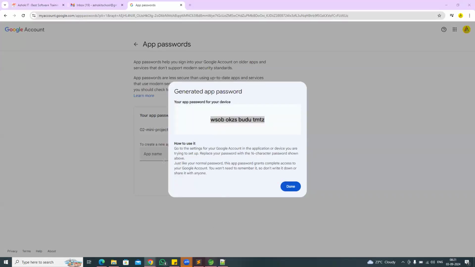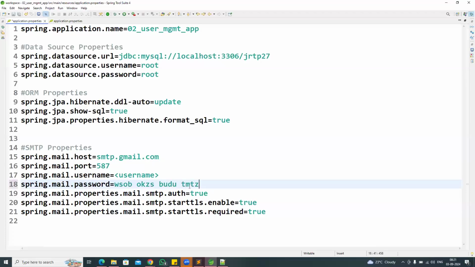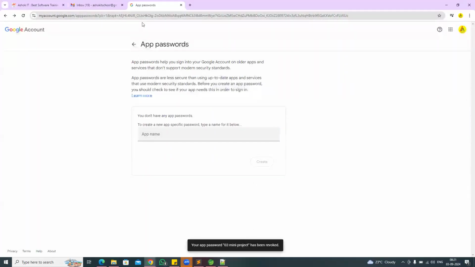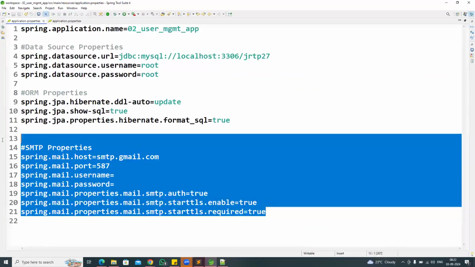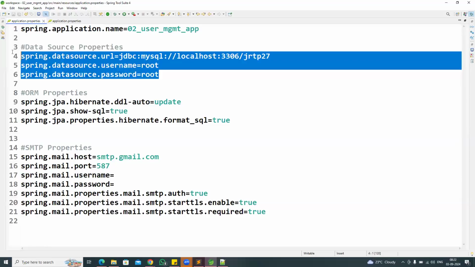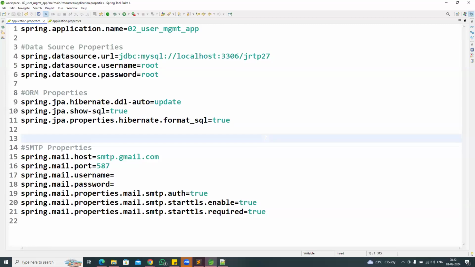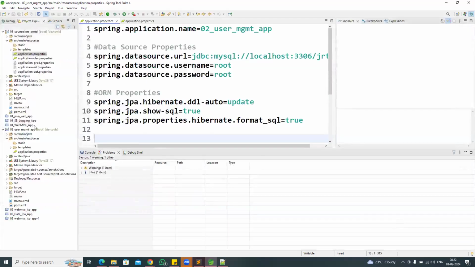When I click on create, the app password comes up. This app password you need to configure as your password in the SMTP, along with your email ID, in order to send emails from our application. Once the app password is generated, you can configure your SMTP properties. Data source properties, ORM properties, and SMTP properties I am configuring in my application.properties file.